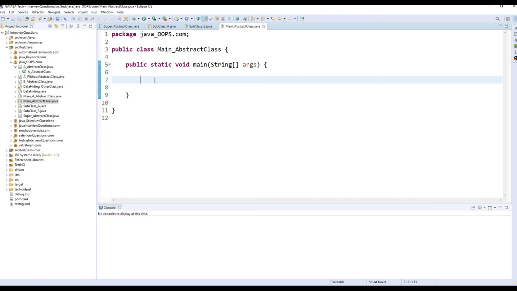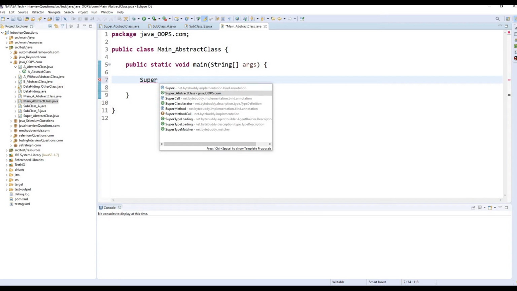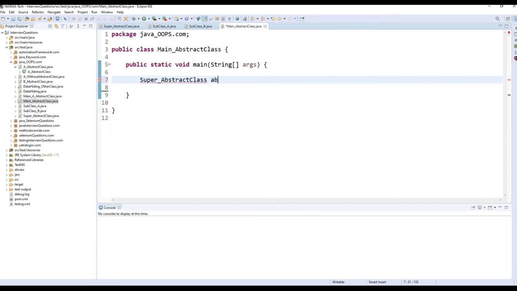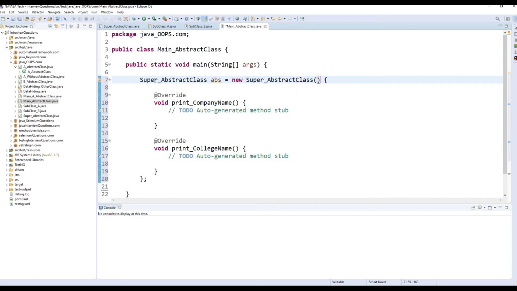Here what is the super class? Super_abstract_class, this is the name. Okay, super abstract class. I just give APSA. Okay. And new Super_abstract_class. So here it will throw an error. So I just remove it.